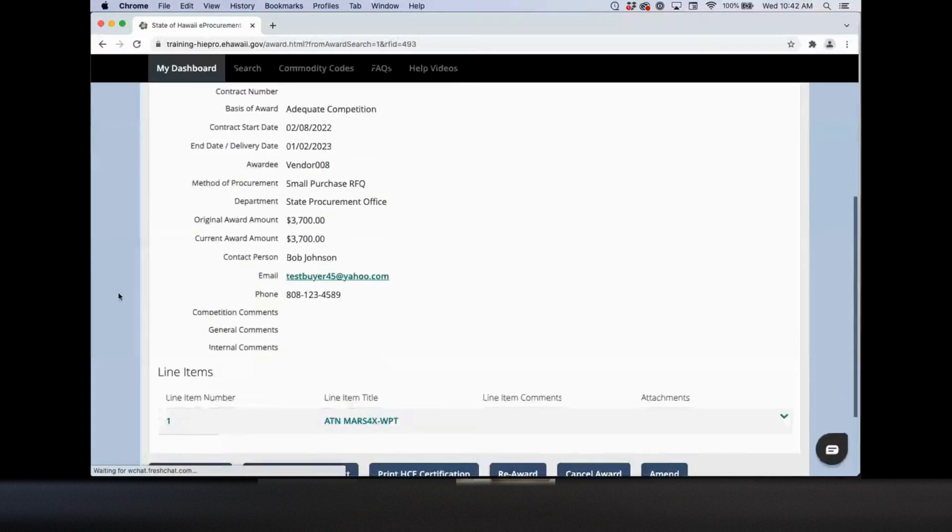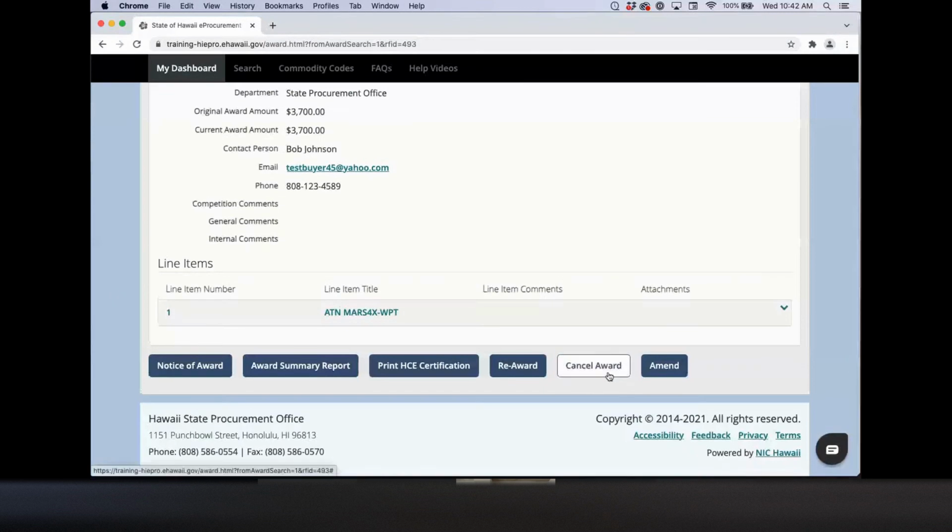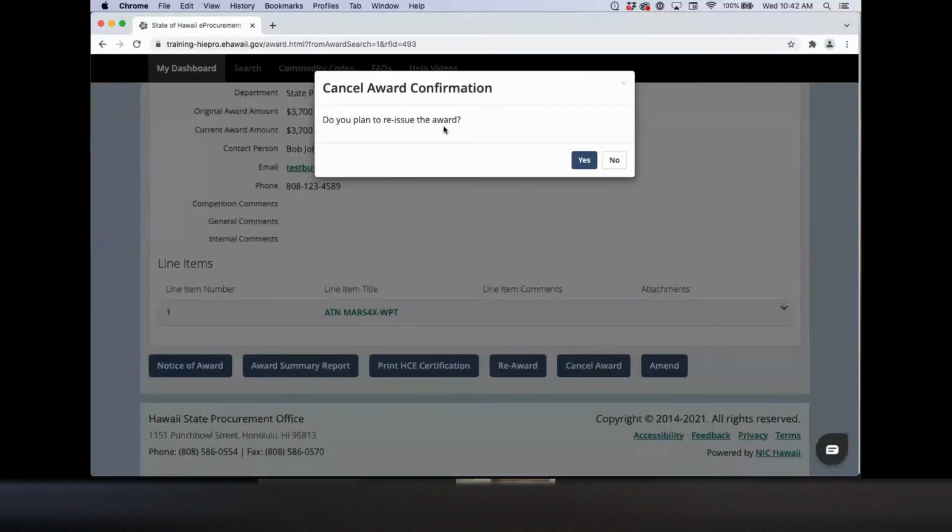Go to the award. You would go to cancel award. This will cancel everything. You cannot award the solicitation after canceling the award. And you should only cancel if you do not intend to re-award the solicitation. And you must enter a reason for canceling. So when you click this, it does kind of warn you, because if you plan to reissue, you can't if you cancel it. So this is a way to kind of prevent you from doing that.